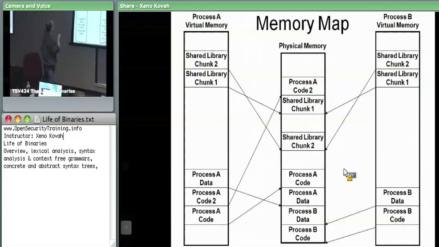All right, so the shared library chunk one, for instance, right there, that's mapped to a specific piece of physical memory. So there's only one chunk of physical memory which actually has the library code written to it. And two different virtual memory spaces can each have a mapping to that physical memory.